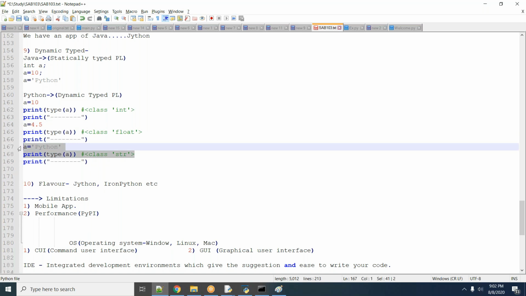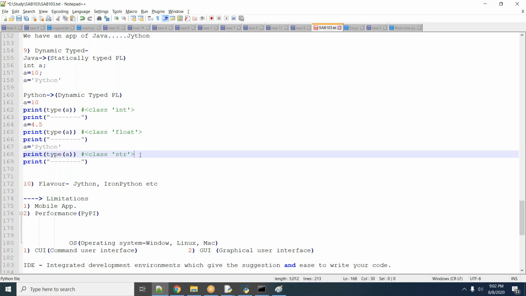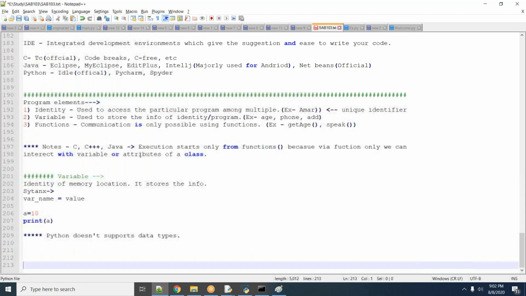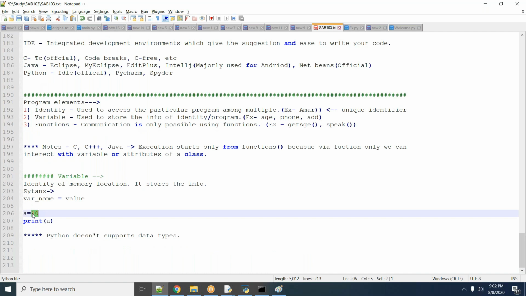So data type support is there, but explicitly you need not write the data type. That line of code is not required. Automatically the PVM will identify what kind of data type you want to provide. If it is 10, this a will be integer type. If it is a float, it will be float type. If it is a string, it will be string type. All such things are taken care of by the PVM internally.